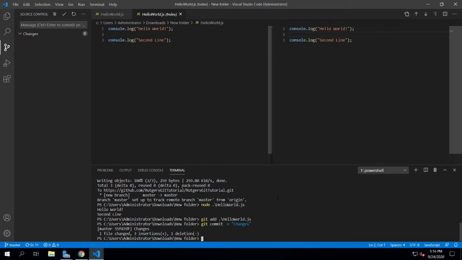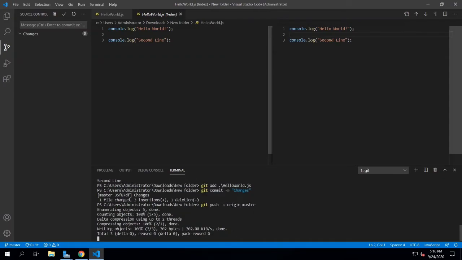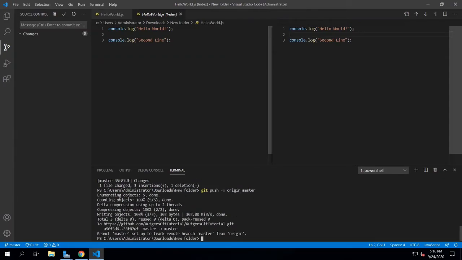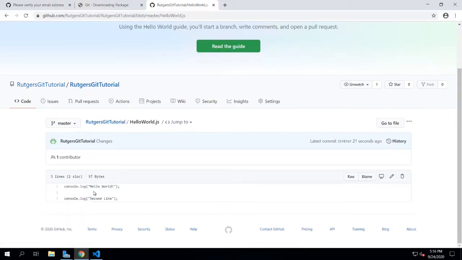Now we need to publish our changes. Git push -u origin master. Publish our changes. Let's see if it works. Refresh the page, and here it is. Here's the second line.